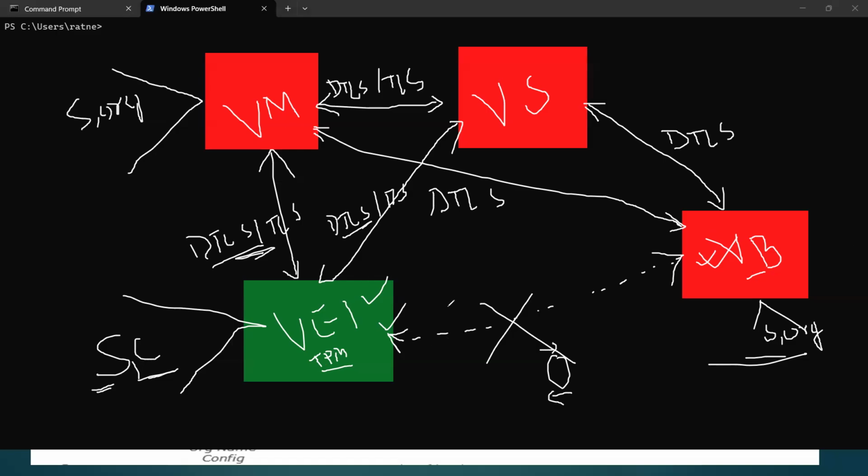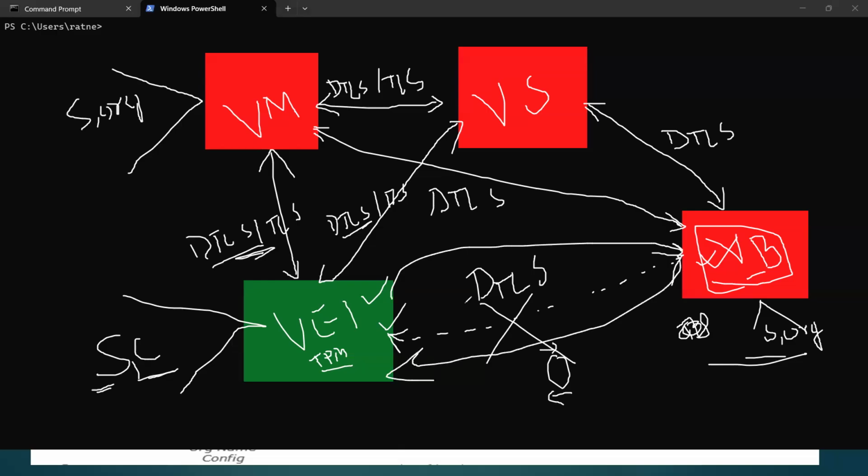So what type of tunnel is between vEdge and vBond? Always DTLS. vBond always forms a DTLS tunnel. We don't even have the option to add TLS in vBond. vBond will always form a DTLS tunnel, but it will form the tunnel only at the time of joining the fabric or removing from the fabric. After that, it is gone. So there is no tunnel present from the edge device to vBond.